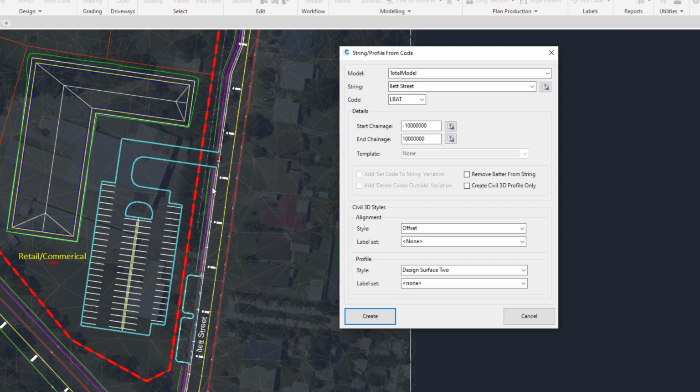If your code happens to be in multiple sections, which for example this footpath code is, you'll have a new alignment for each portion and a new string created on each of those alignments. Let's have a look at how this works. First of all, we select the model, which is the one I'm going to be selecting here. We select the string that we want to use, which in this case is Islet Street.